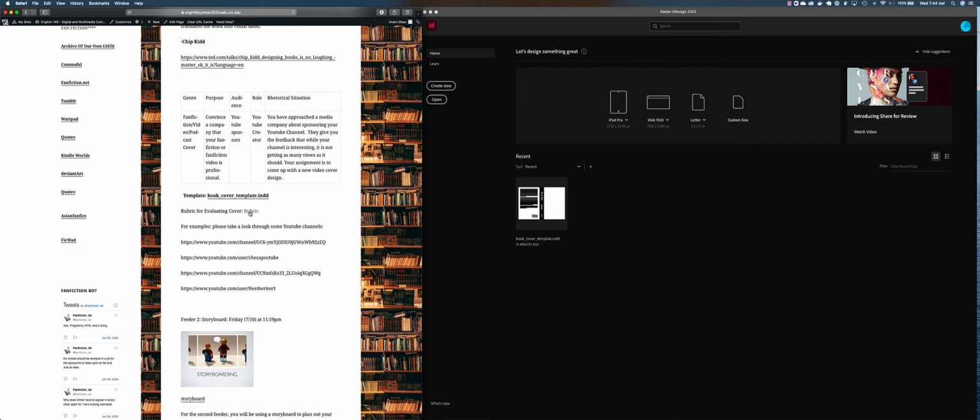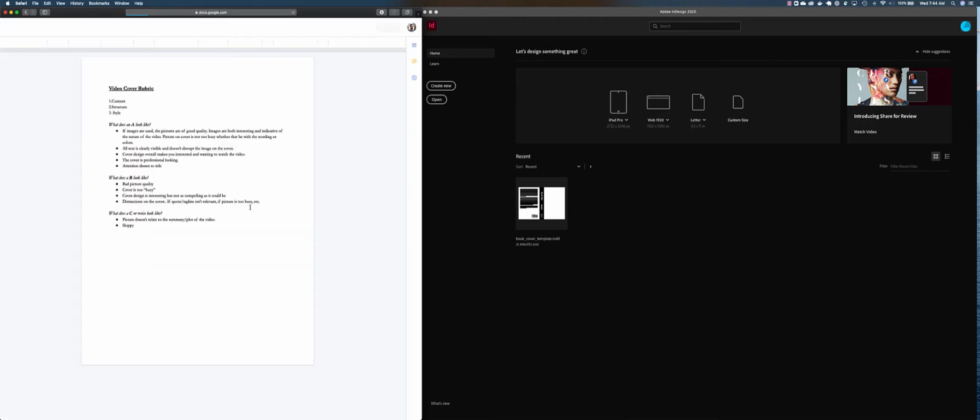Okay. I also have a rubric here. Again, really basic stuff. But I'm just looking for completeness, right?